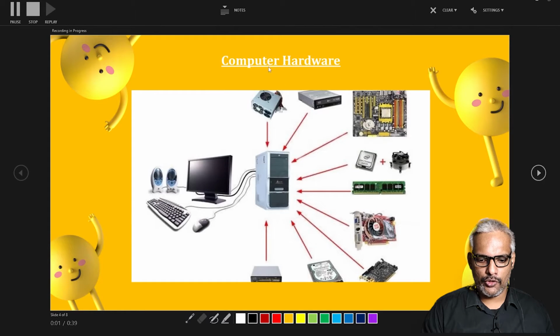So this is basically the computer hardware. If you want to highlight or point something, you can use this laser. This is basically the SMPS. This is the DVD drive. This is the motherboard. This is the processor. And this is RAM. This is the graphics card, and hard disks, floppy disks. So these are the things which we have.